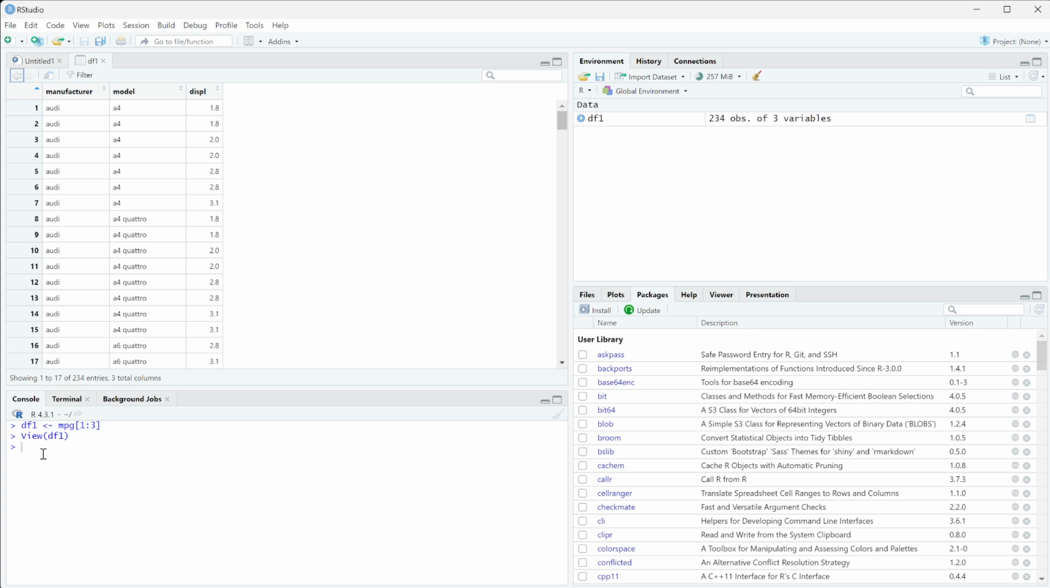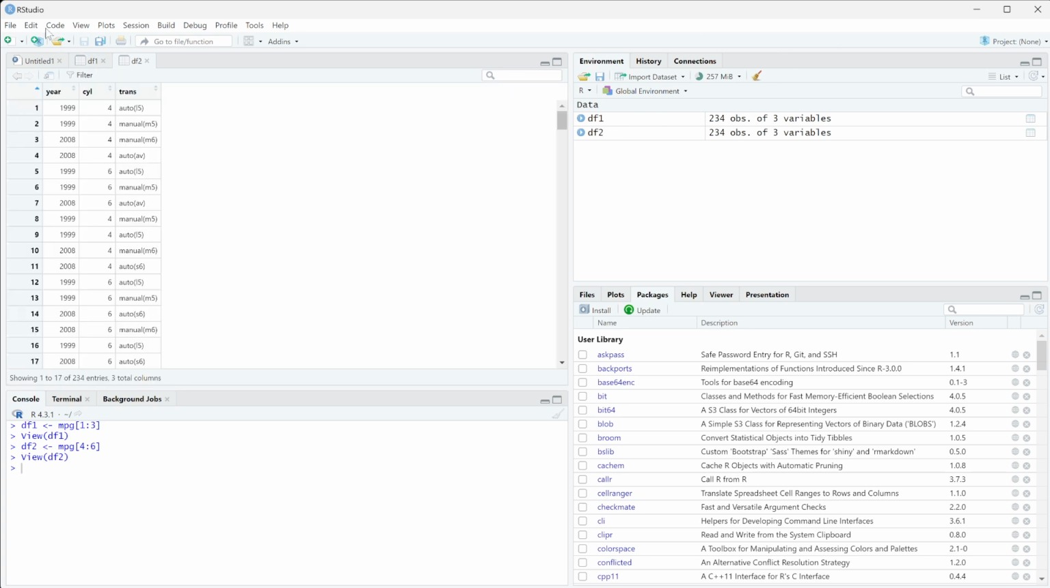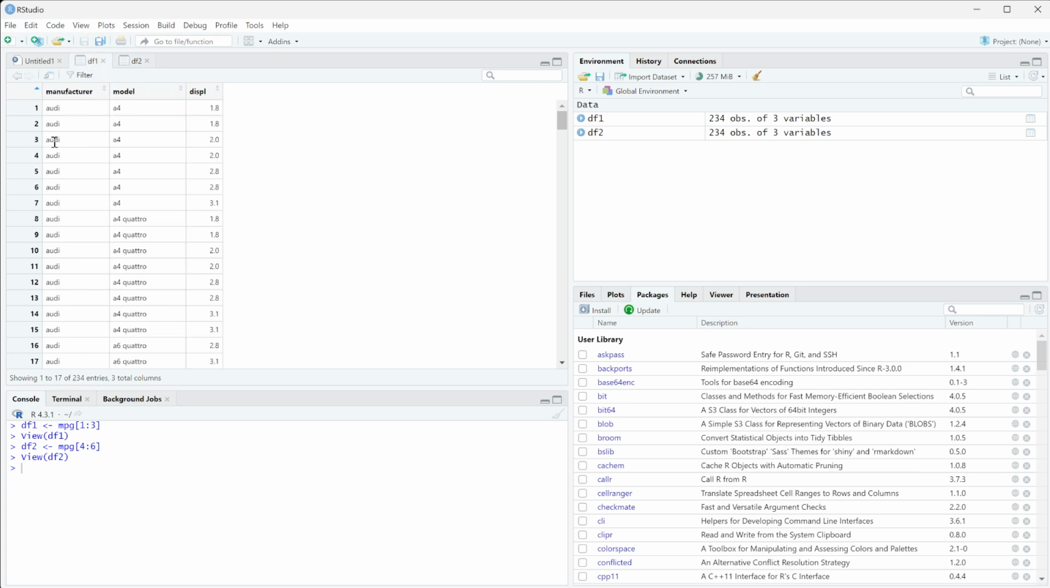Then I'm going to run df2, which is just going to be the columns 4 through 6. So I'm going to run mpg 4 to 6 and run that. So now I have 2 dfs. You can see here, this is year, cycle, transmission, and df1 is manufacturer, model, and display.